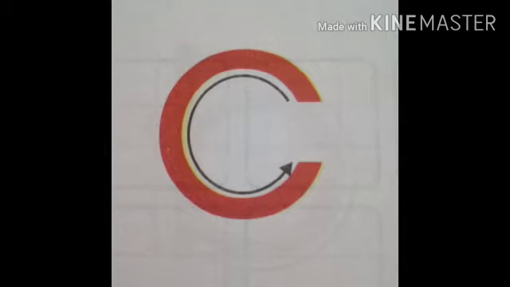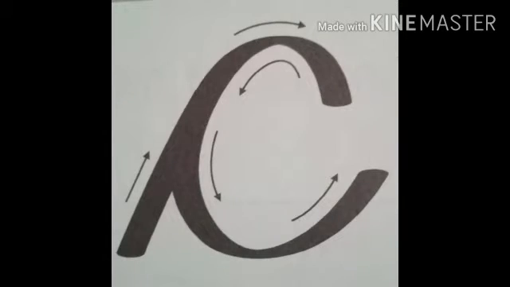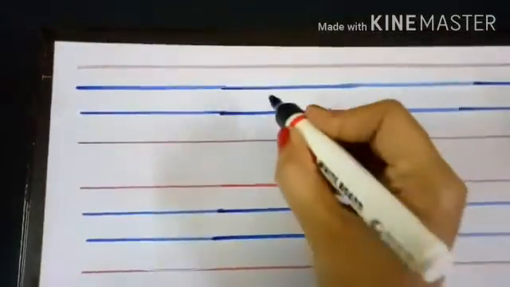Children, do you know which alphabet is this? This is C. And the sound of C is K. K. C for cow, C for cricket, C for crow and C for cake. This is small cursive C. Now we are going to write small c.